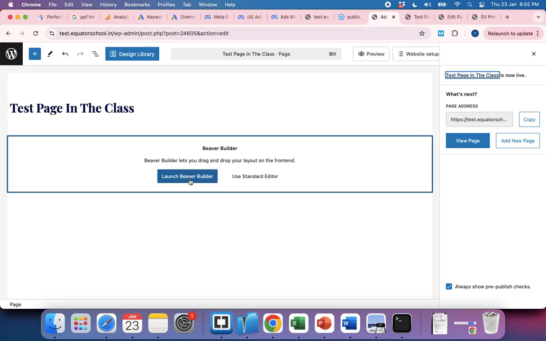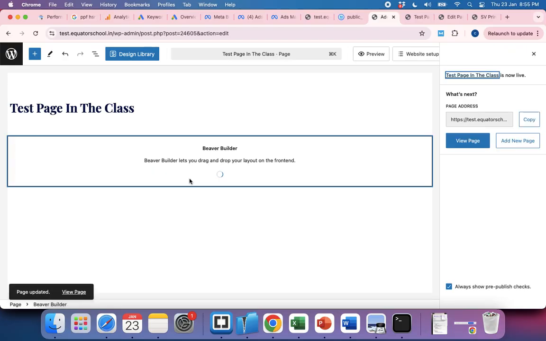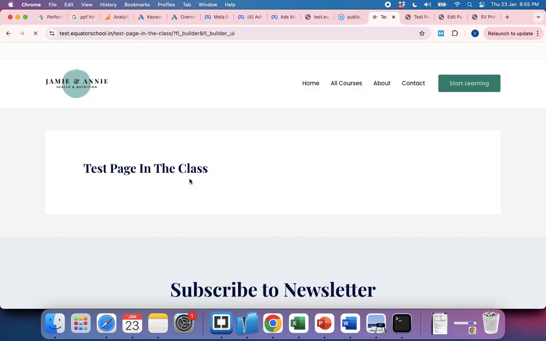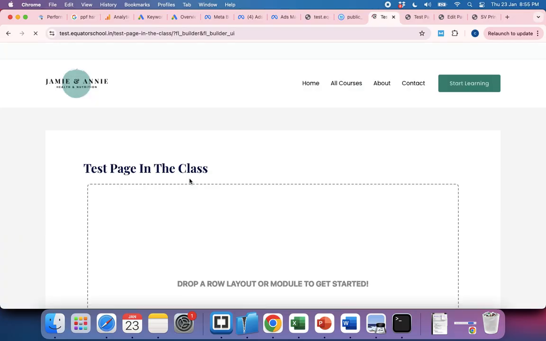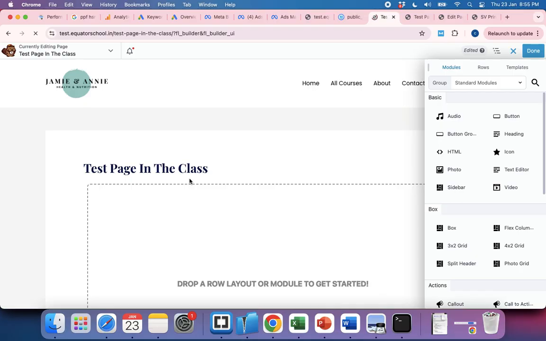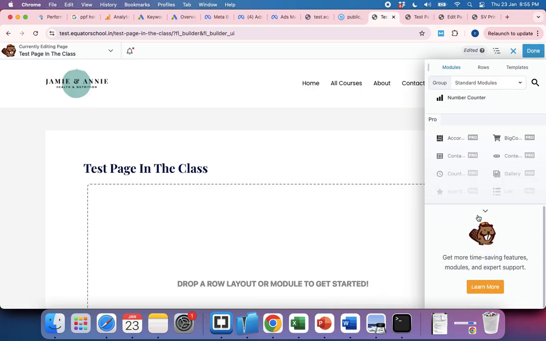So now if I have to make it look beautiful, I'm going to use one option called Launch Beaver Builder. This is a builder where you don't have to write HTML, CSS, JavaScript. Just drag and drop. This is going to help you build a beautiful web page.